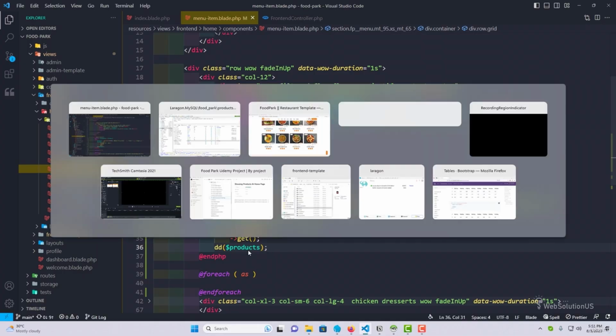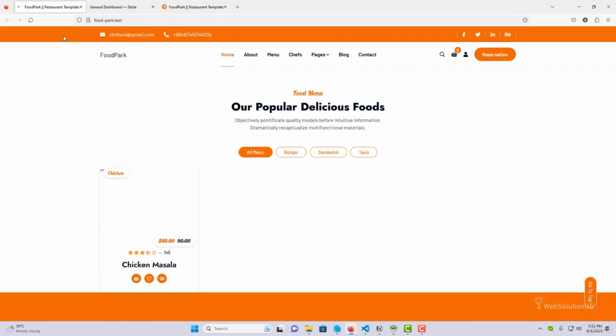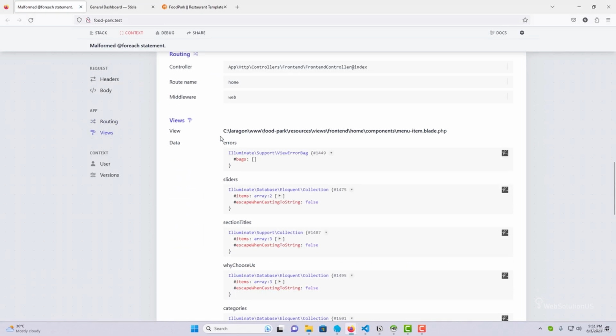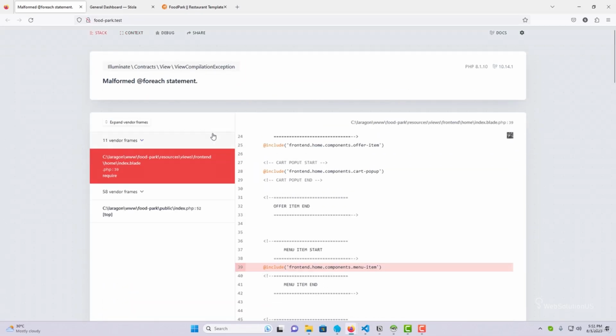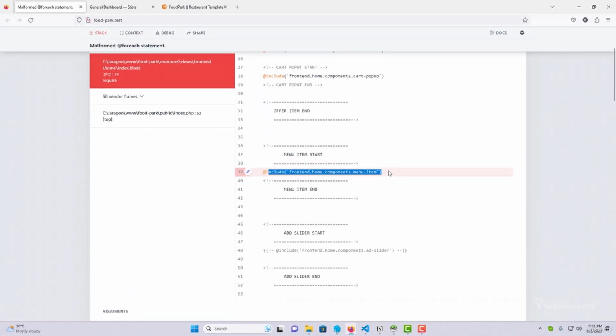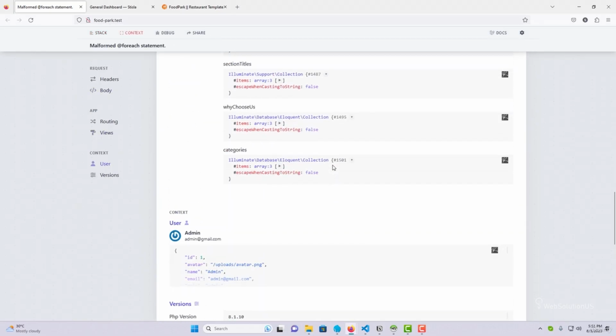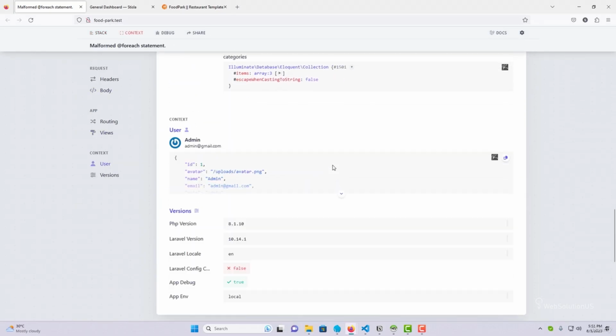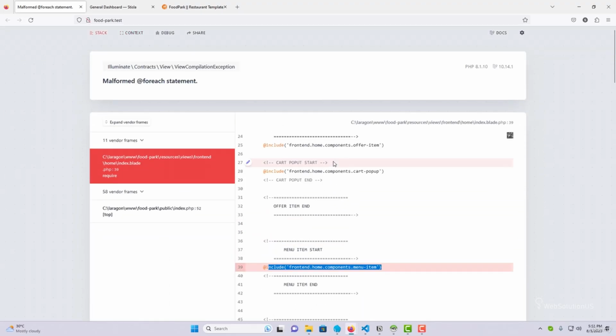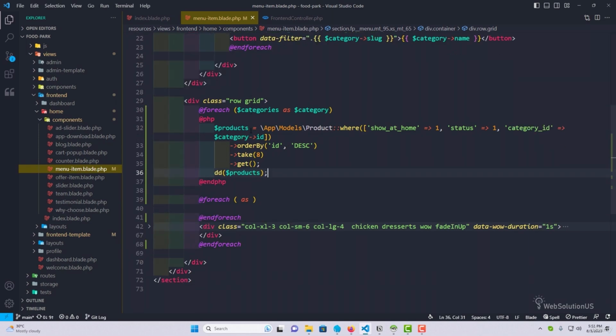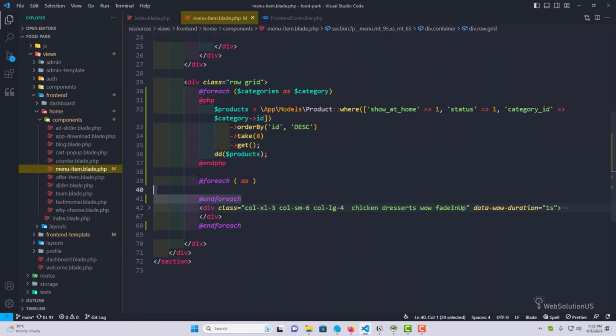Okay, now let's dump this products variable and see what we get. Let's end this line. If I go to my front end and refresh this page, let's wait a bit. Okay, so we are getting an error, and the error is coming from this page. Let's see what it is saying. It says foreach statement malformed. So it is coming from this portion. Actually we didn't finish the foreach, so that's why it is causing the issue.